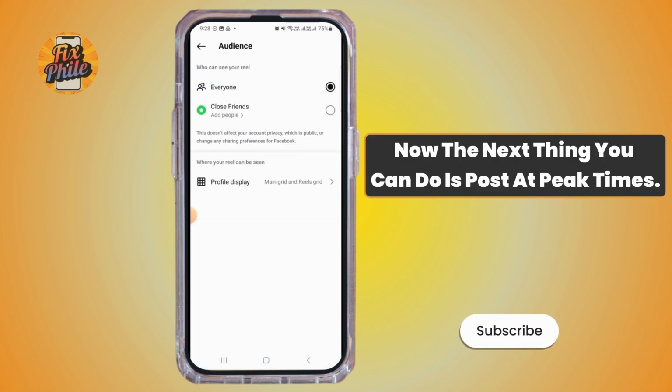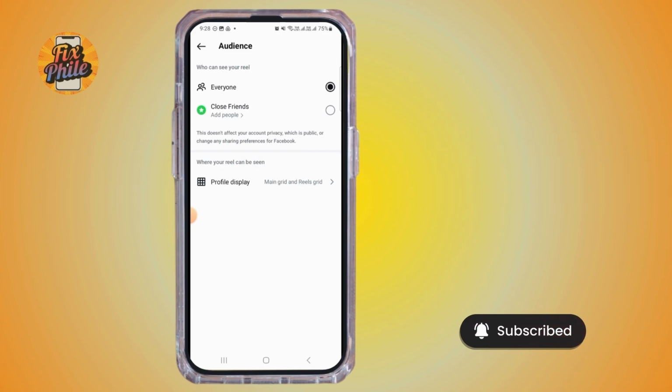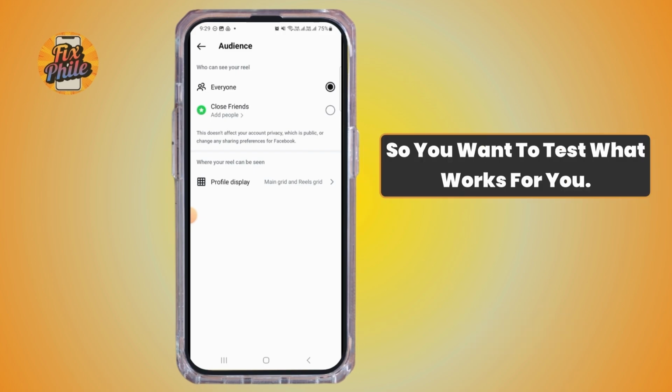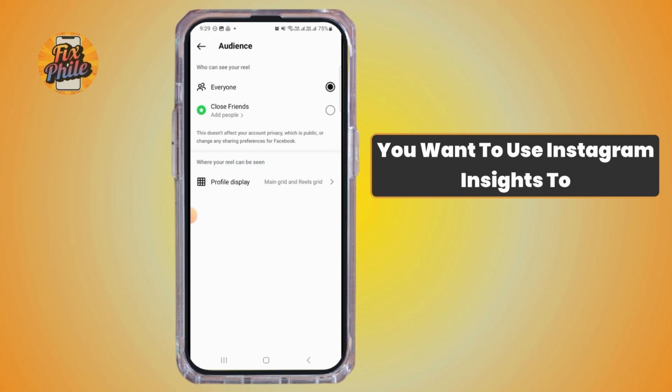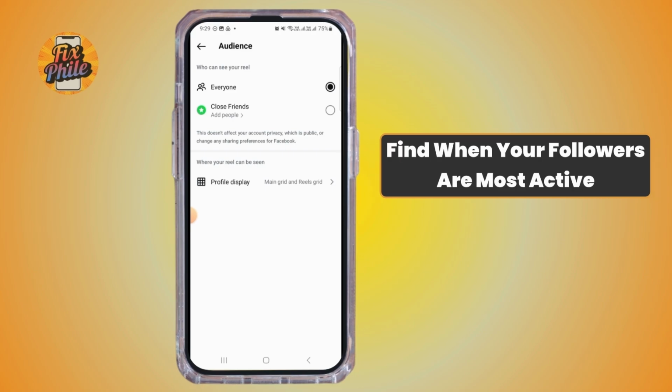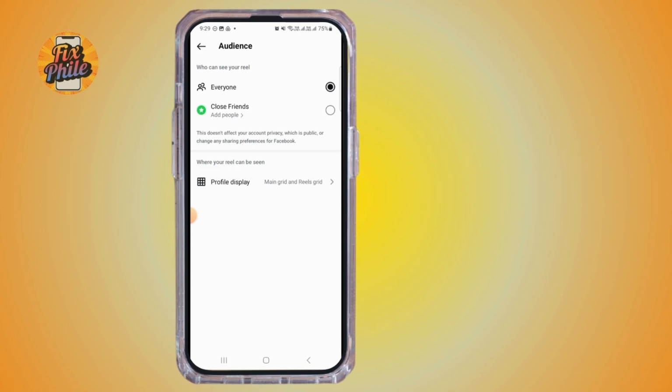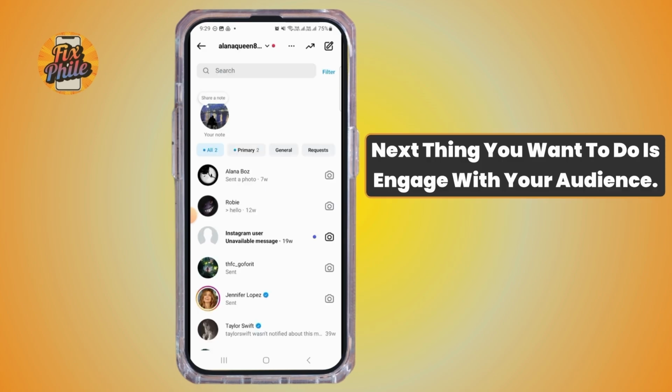Now, the next thing you can do is post at peak times. Best time to post varies by audience, so you want to test what works for you. You want to use Instagram Insights to find when your followers are most active and then post at those peak times.